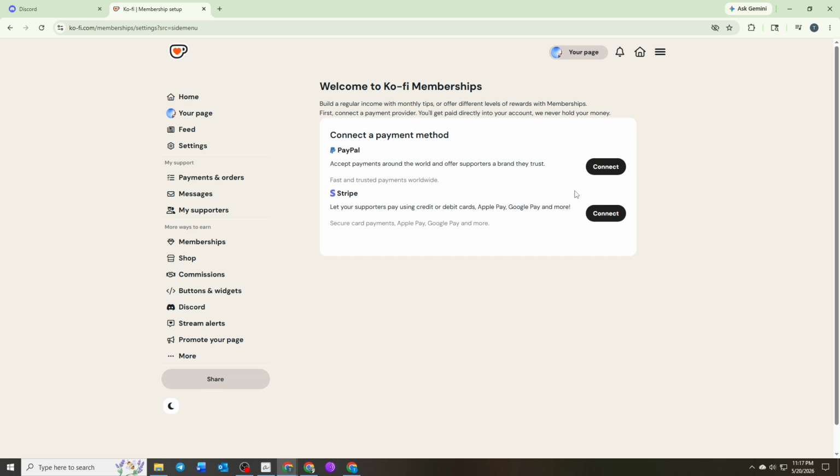Once your payment setup is completed, return to the membership area again. You should now see sections such as Setup and Members. Go ahead and click on Members. This is the area where all of your membership supporters will appear.